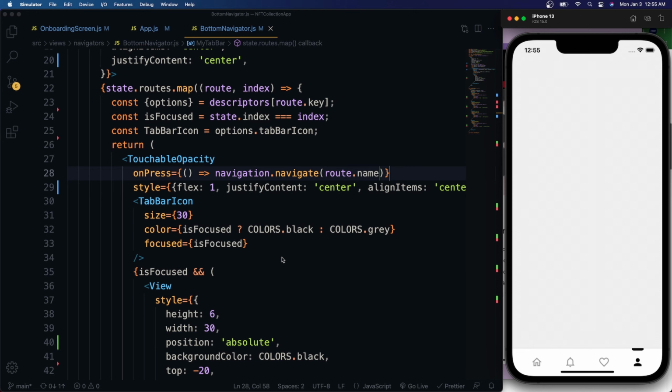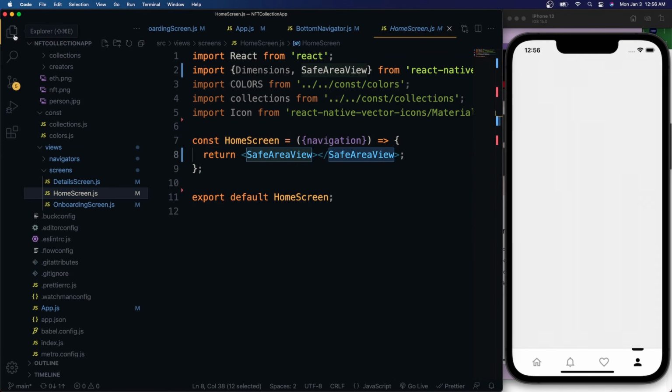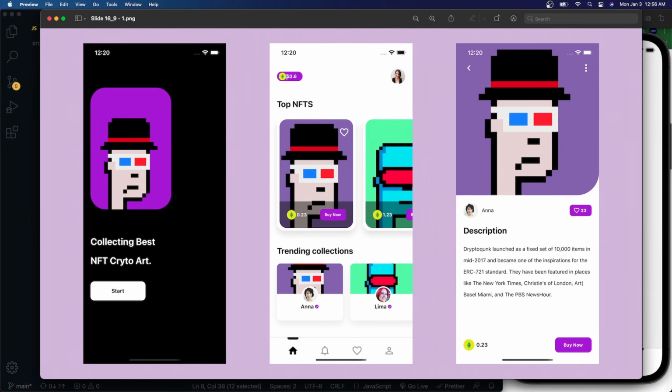So now we are going to start working on the home screen itself. For the home screen, I'm going to open the home screen component, and I'm going to start working on it. So over here for the home screen component, we have this header over here, and we have this tag which holds this Ethereum icon, and also the available Ethereum we have, and also we have this profile image. So I'm going to start working on this header.